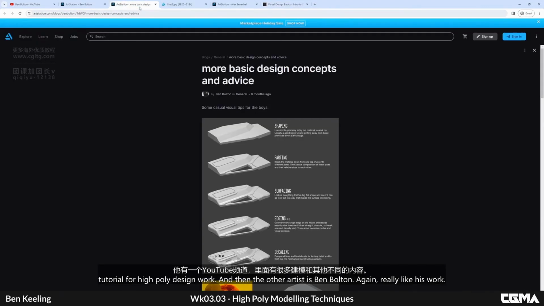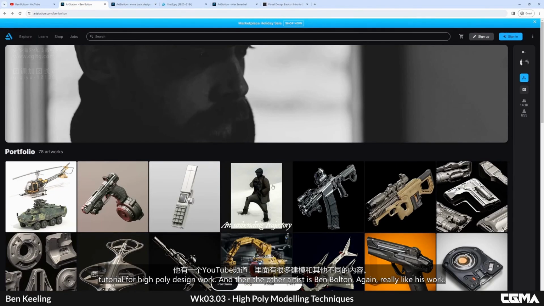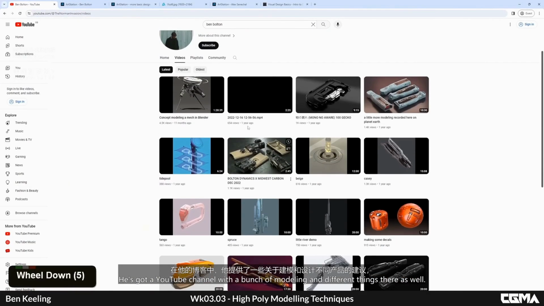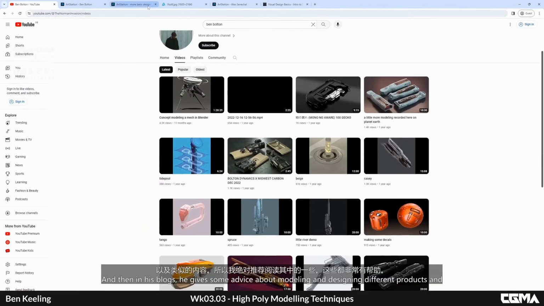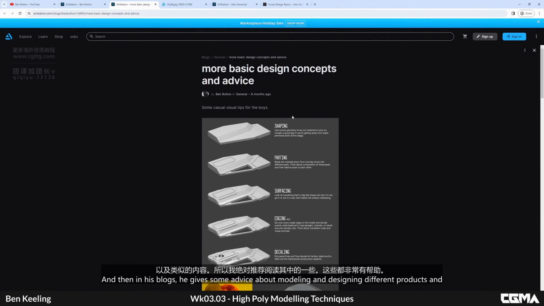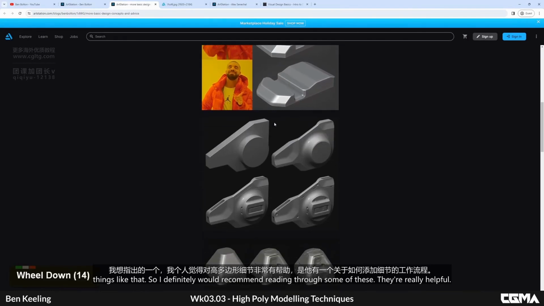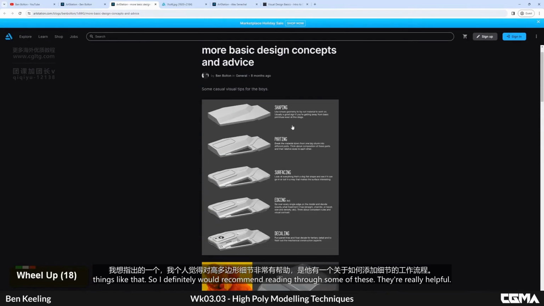And then the other artist is Ben Bolton. Again, really like his work. He's got a YouTube channel with a bunch of modeling and different things there as well. And then in his blogs, he gives some advice about modeling, designing different products and things like that. So I definitely would recommend reading through some of these.